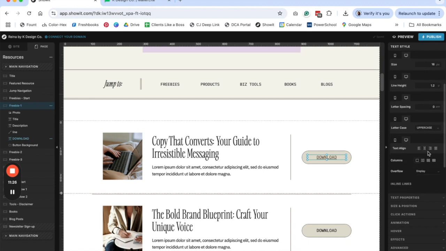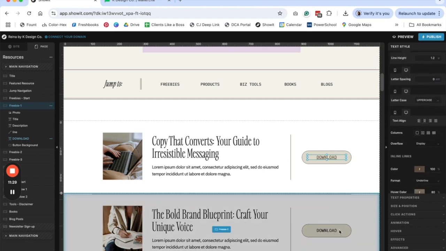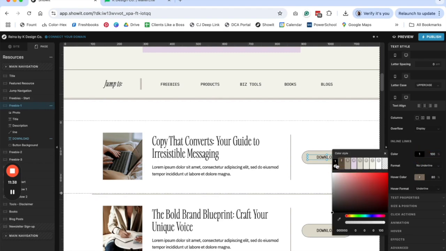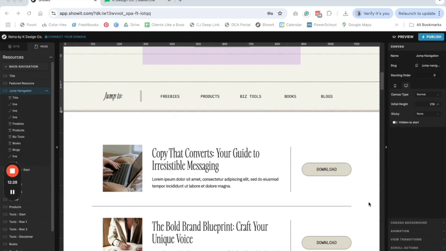Now, if you want to adjust the style so it looks more like the other buttons, like not having an underline and make sure the color is the same, you can always tweak the settings for the formatting over here. Now we're going to test that our code actually works and that the pop-up form is triggered when we click this download button.